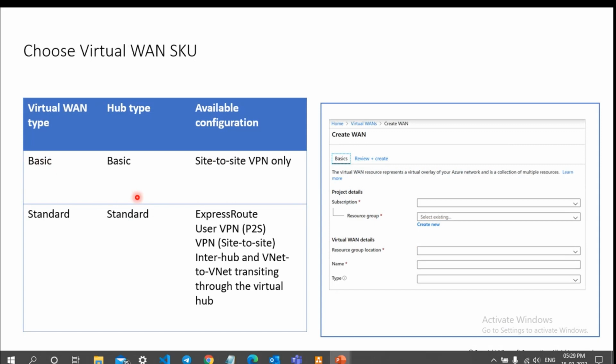For the Basic one, you only have a configuration of site-to-site VPNs. That means you can connect various site-to-site VPNs with Virtual WAN. But as you move to the Standard one, you can use ExpressRoute and all that connected with Virtual WAN.